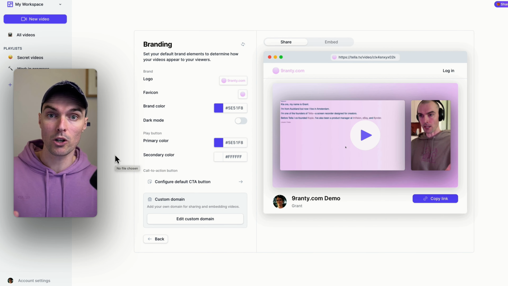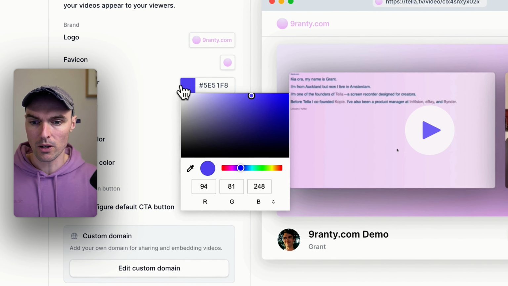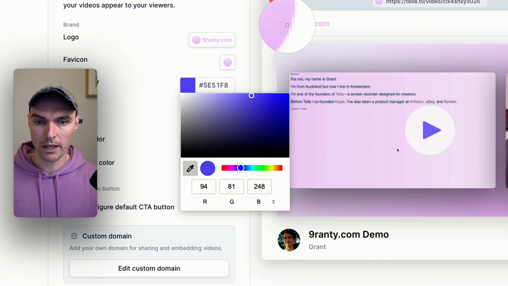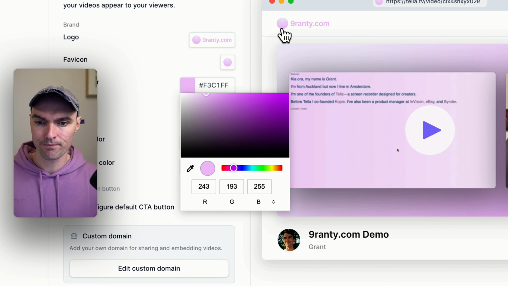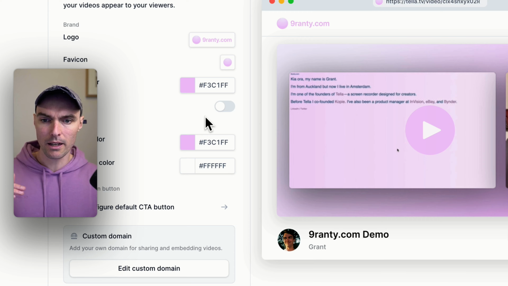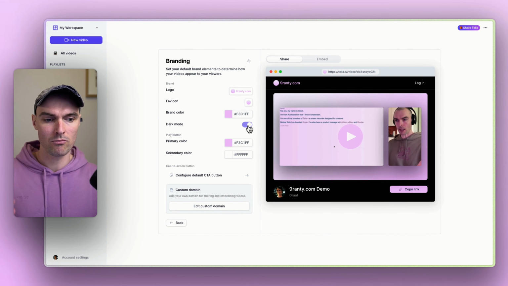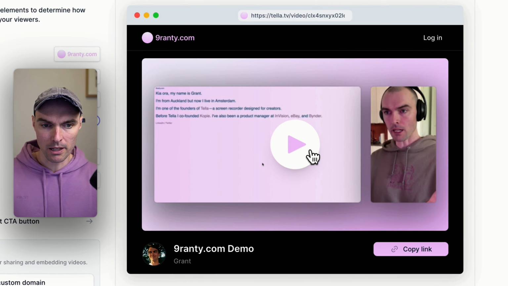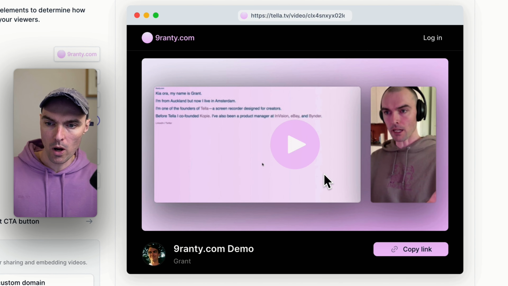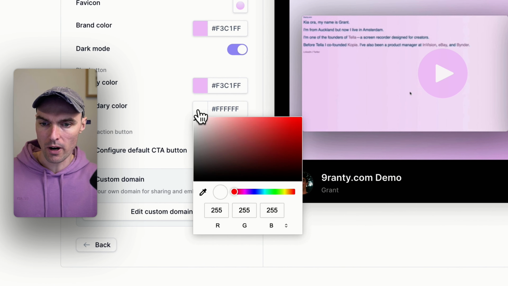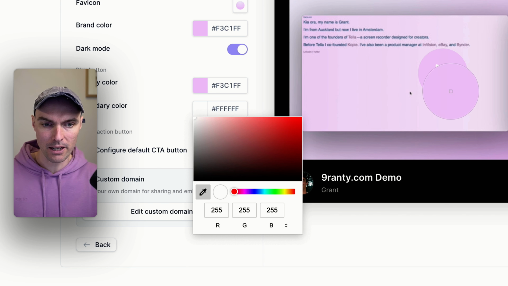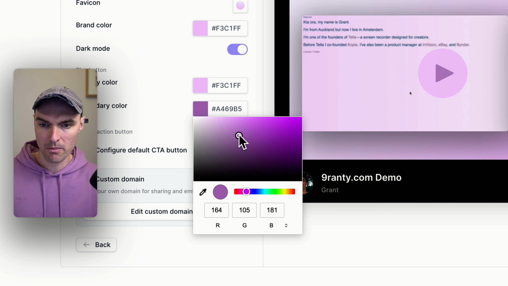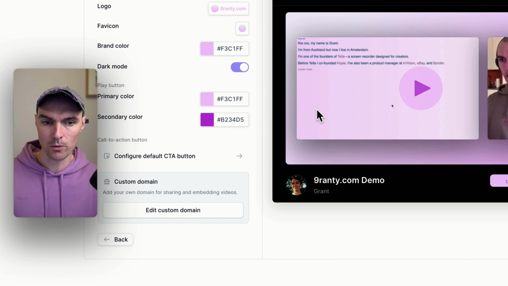And now we can work on our colors. So I'm going to use the color picker to pick my brand color. And I think I want this in dark mode. That looks pretty cool. And now we can work on the button. So you can see it's kind of pink and then white. I'm going to go for a kind of dark pink secondary color. I'm just going to make that like this maybe. Maybe a bit more vibrant. There we go. That's cool.